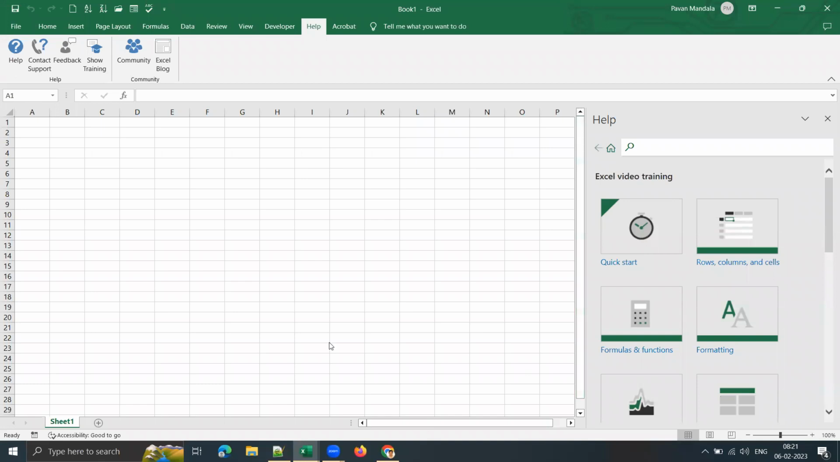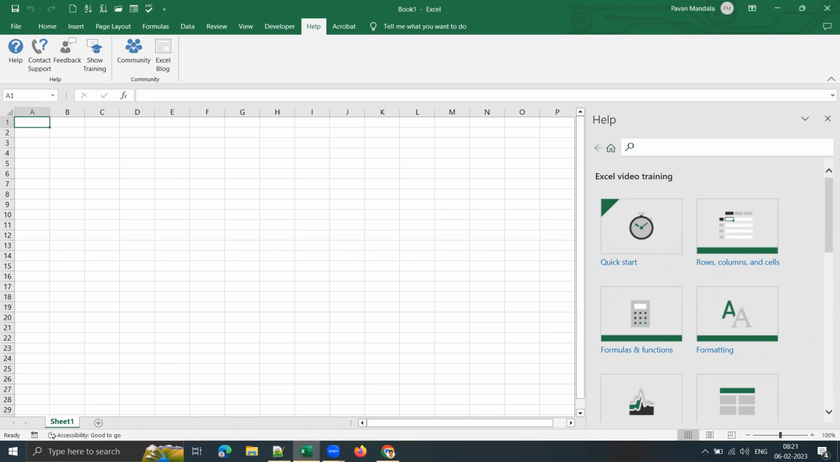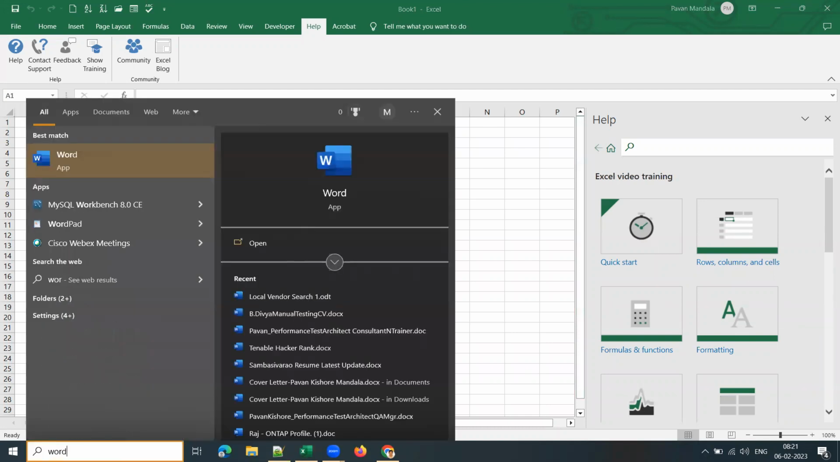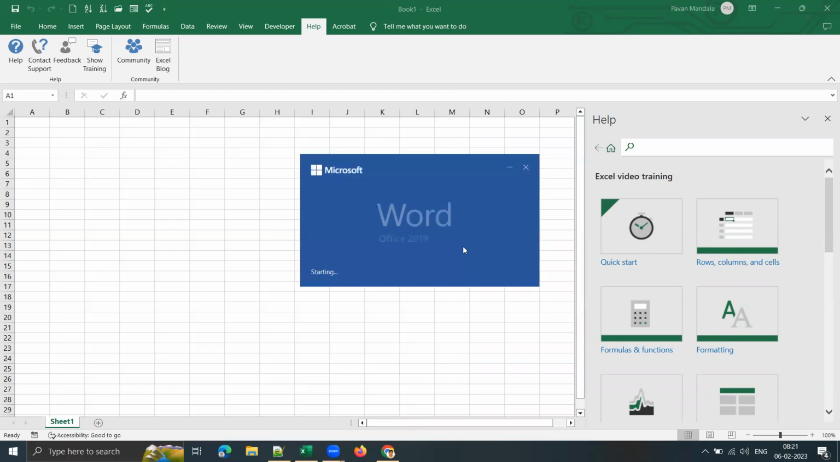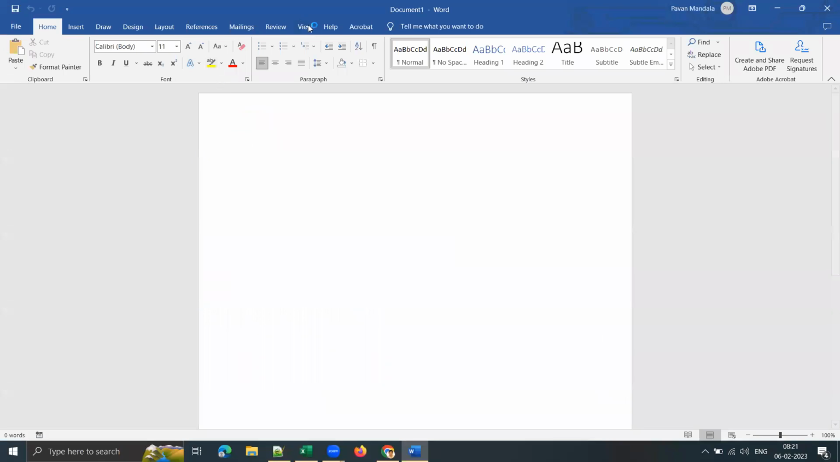So those who didn't start, please start this. It's mandatory, guys. You will be using Excel and Word on a day-to-day basis almost, so you should know those Excel basics and Word basics. Clear? So open a blank document.